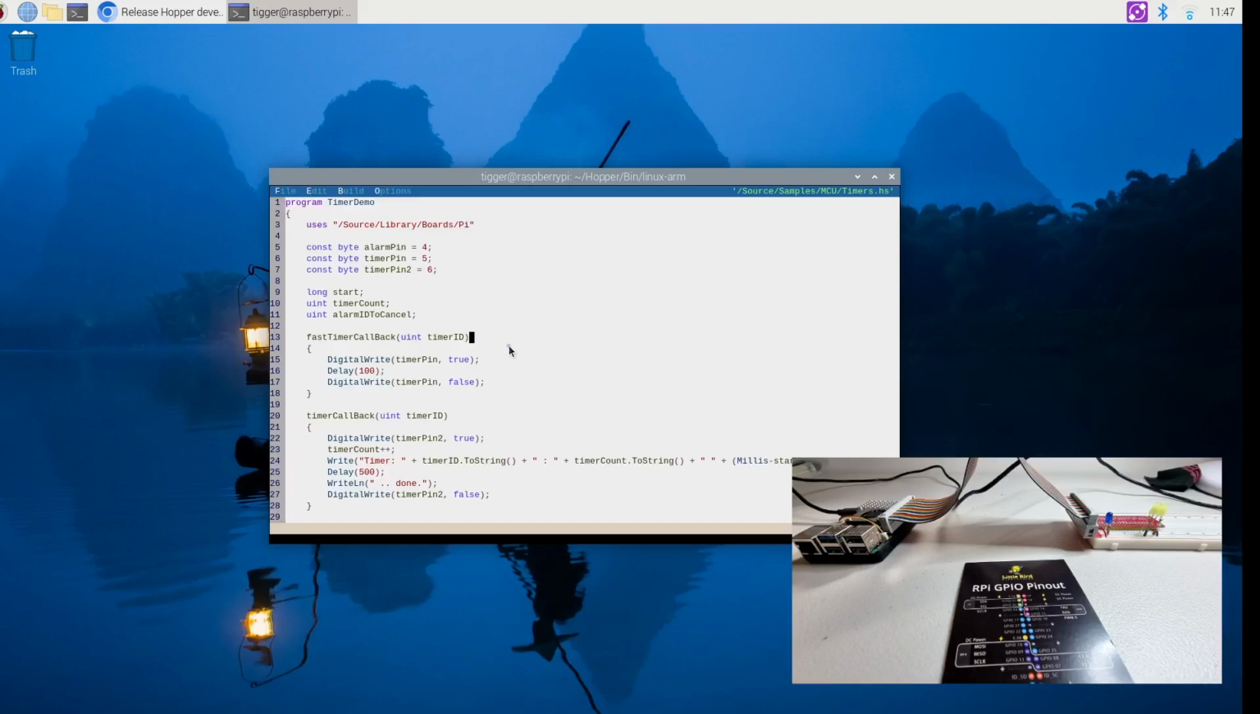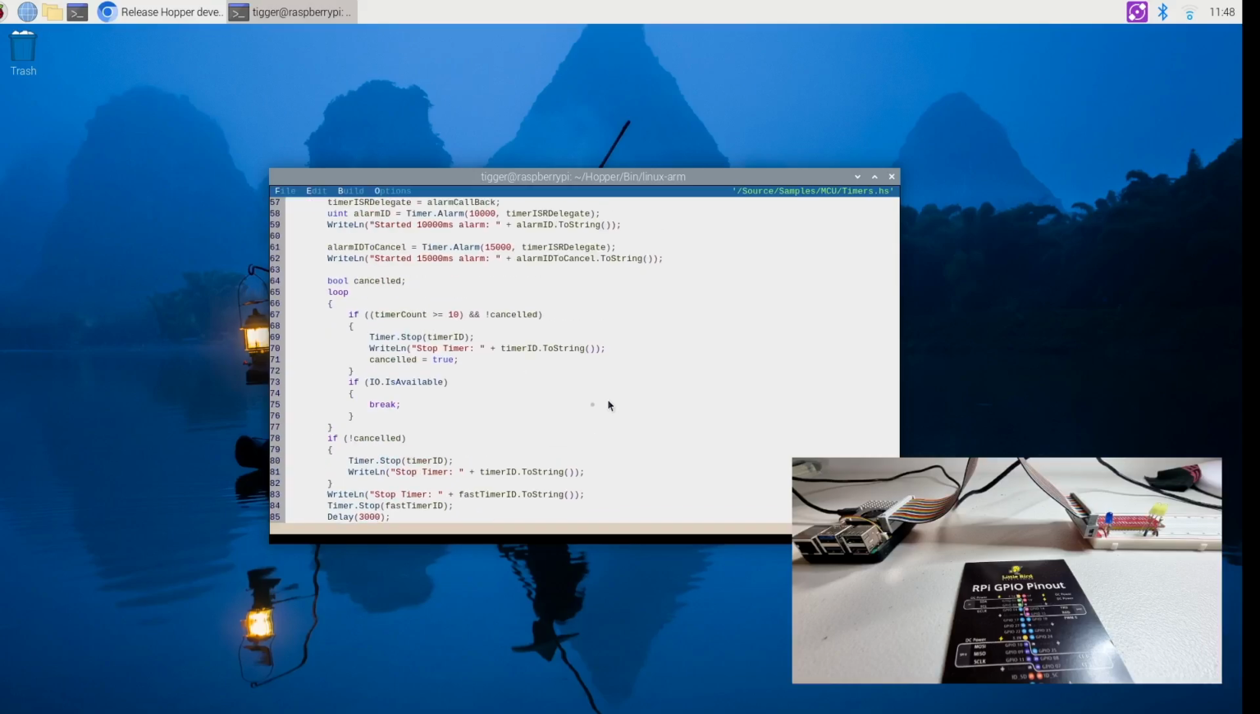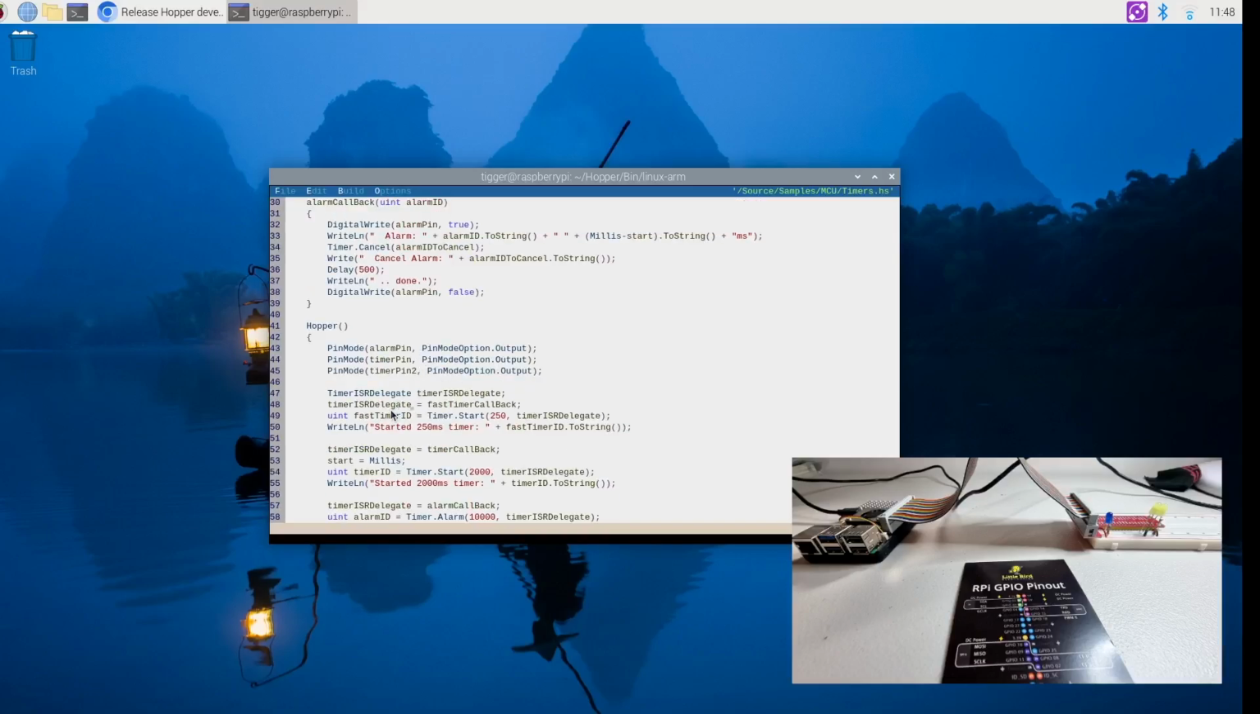So Hopper on microcontrollers has the ability to connect a timer to a callback function. So you've got delegates, which are callback functions, delegates like C# in Hopper. So I created a timer that repeats 4 times a second, every 250 milliseconds. And its delegate is fast timer callback. And again, I've lost my connection and I'm going to have to reconnect.